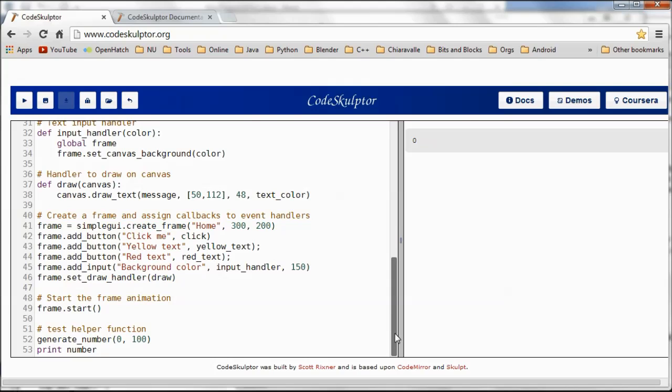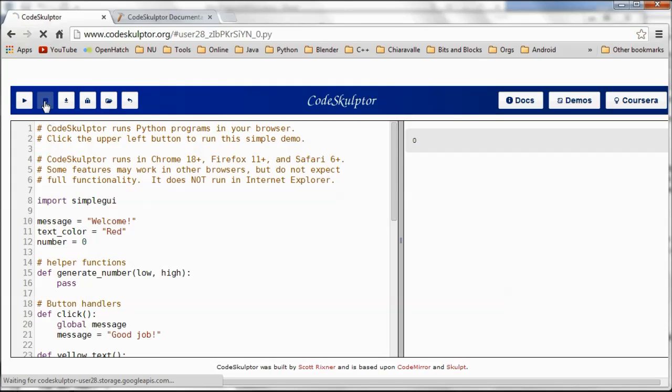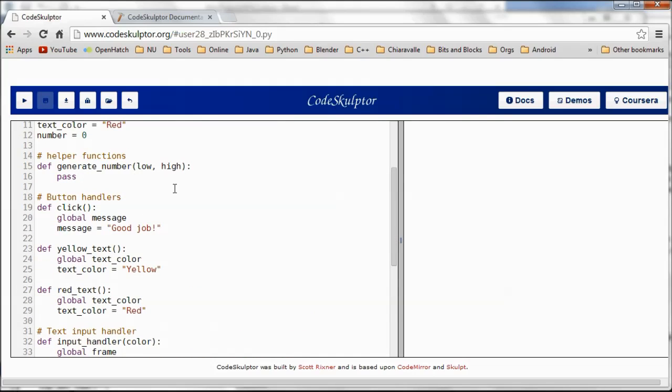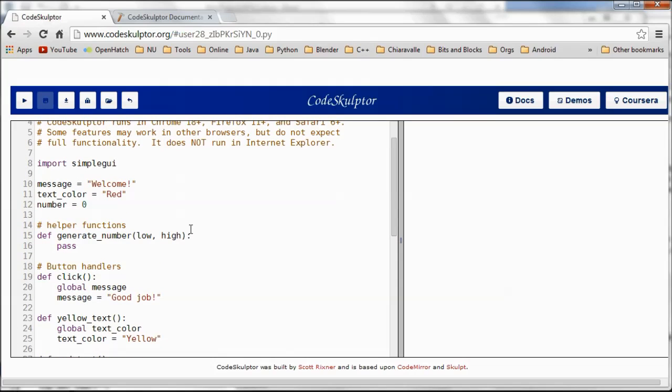I haven't saved this for a while, so let me do that. And refresh. So now, what I'd like to do with this function is generate a random number between this low one and this high one. But when I do that, I want to change this global variable number, right? So the first thing I want to do here, in fact, I'm just going to get rid of pass altogether. First thing I want to do is say global number, because I'm going to change number.